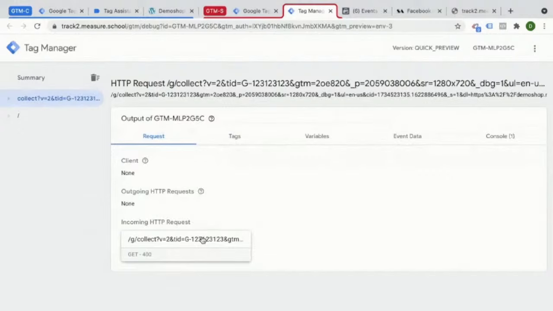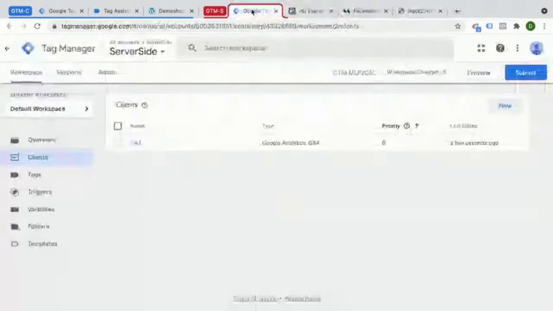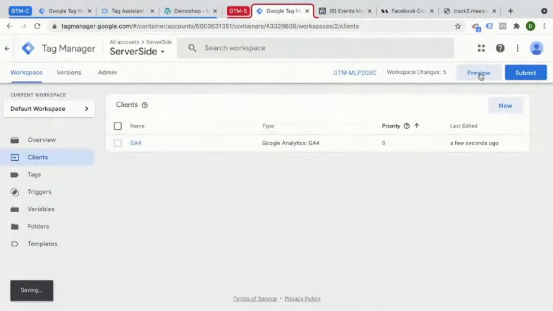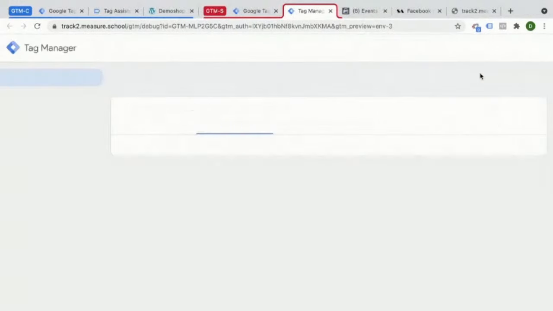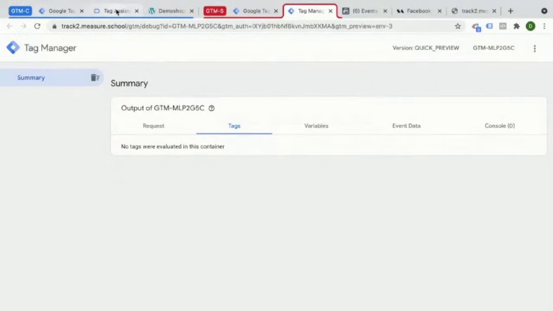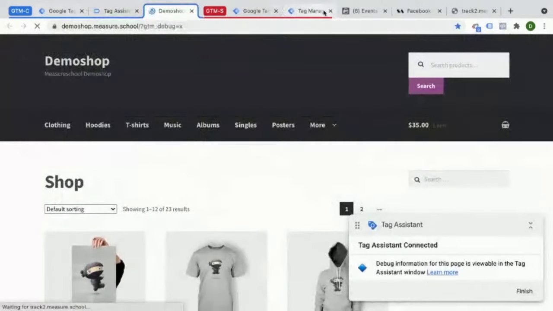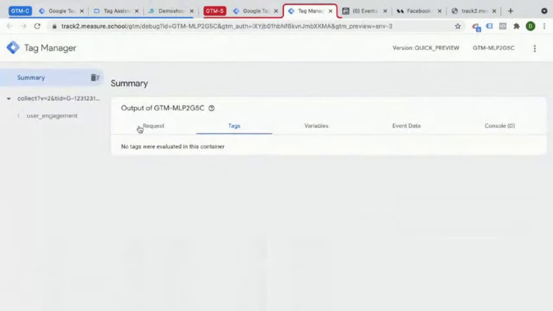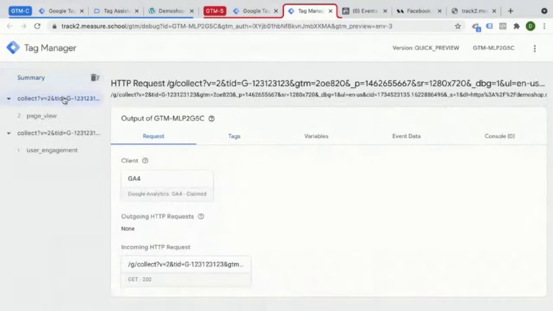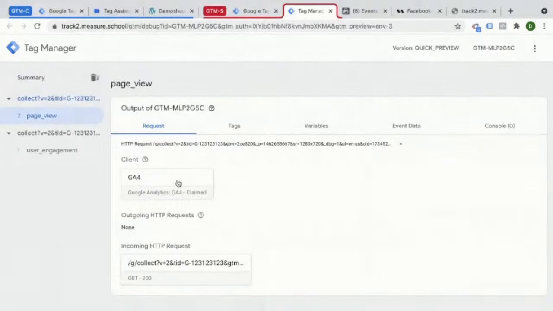Now, what we would need to do is to claim this request. I didn't preview this correctly. So you need to always click on preview again to reload this. And let me send off this request again. So here we have our request. And this time we have a client that actually claims that request.